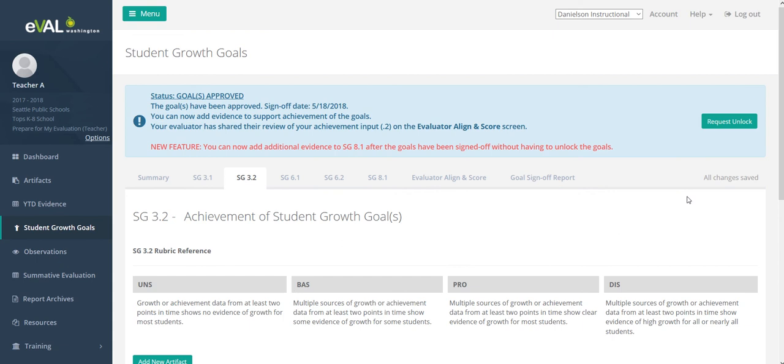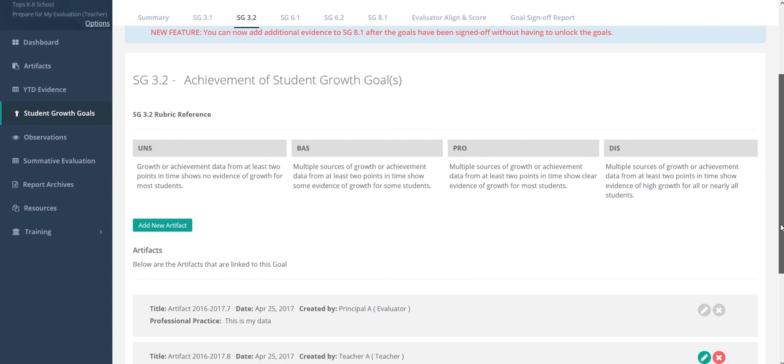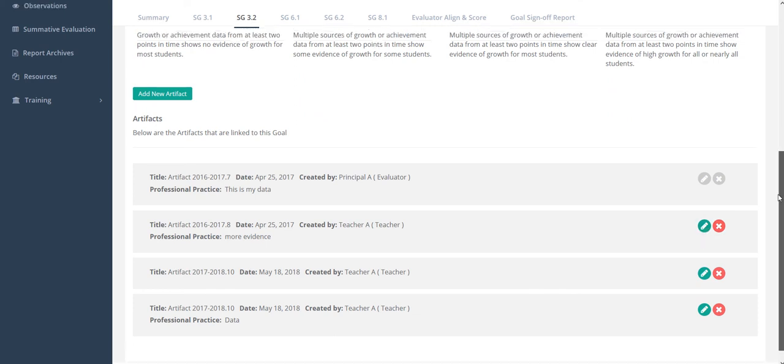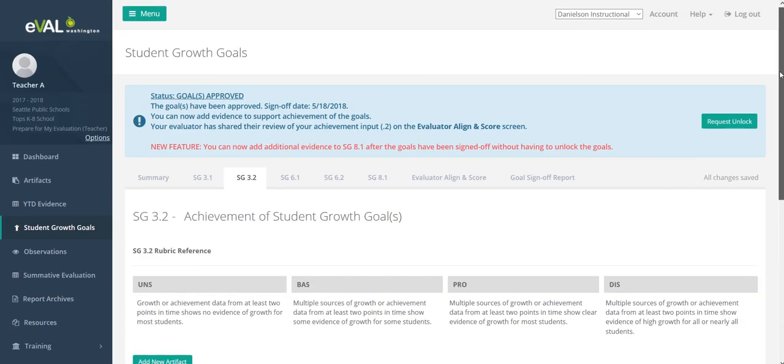And that connects the artifact to your student growth 3.2 or 6.2. And if we scroll down, you can see in this demo account that there's a few other pieces that have been added as well. If you change your mind about one, you can exit out, or you can click on the green Edit button if you need to make any changes to it or add additional information.